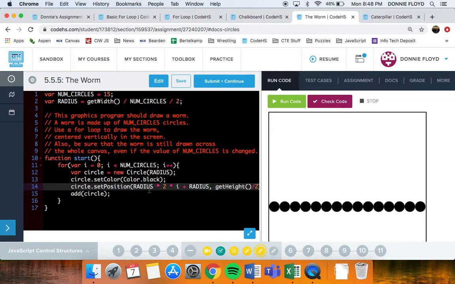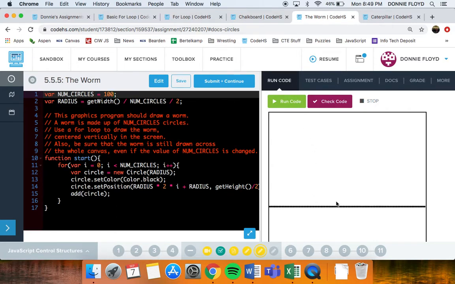Now, one thing I'm going to do, oh, I did say that I would show you that if I change that number, then it automatically changes it. If I change it to 10, oh, I'm still running the 100. There we go. Go 50. So, and the only reason this works is just because I used num circles and didn't put a number in there. I just used the variable names. Okay. Let's change that back to 15.